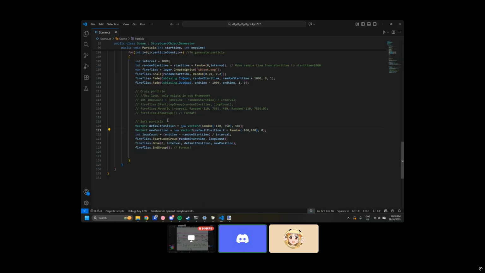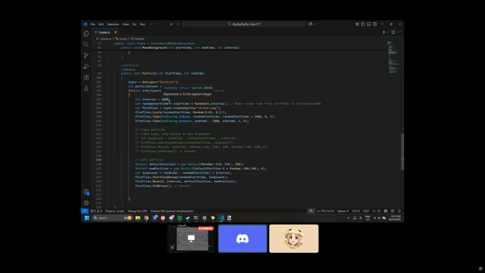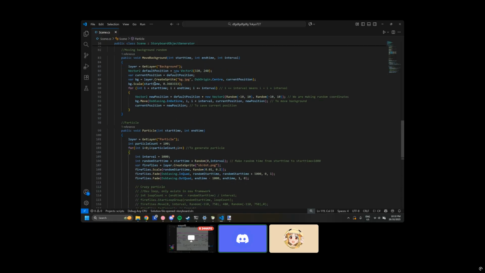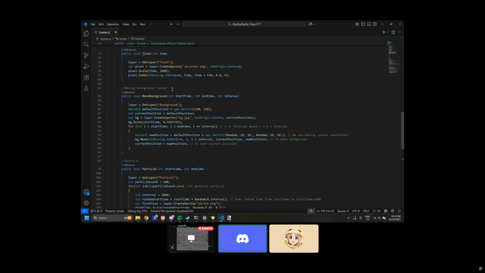So this is for loop. You see, very powerful. But you need to understand how to use for loop. Very powerful, very strong.